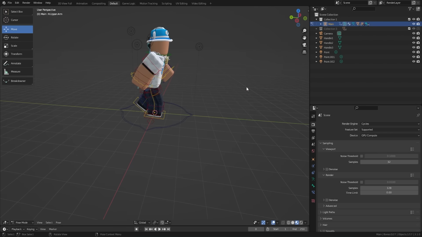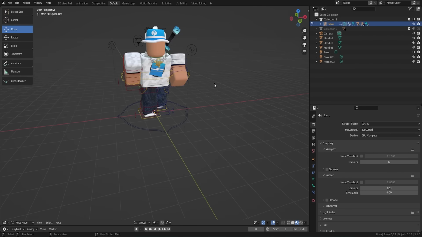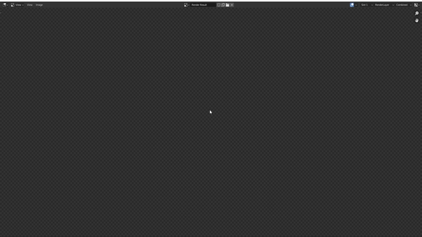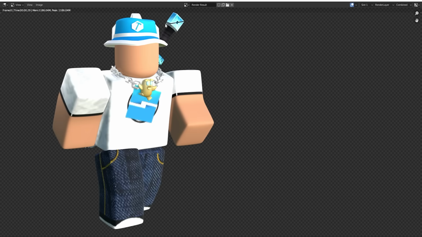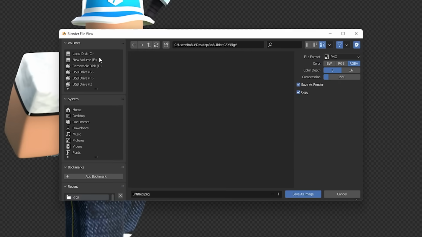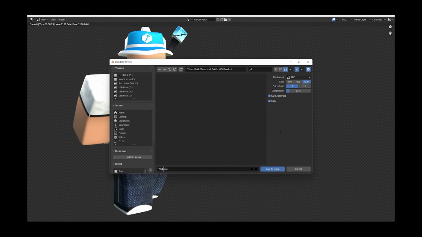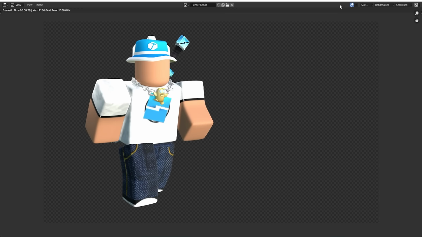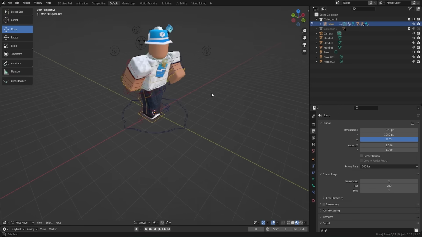Alright guys, now that our walking pose is done, we're just gonna press F12, and that's gonna render out our picture. And now that the render is done, we're just gonna click on this image thing right here, save as walk, because that's what we're doing in here. And then we're just gonna save image, and now I'm gonna make another one for this thumbnail.